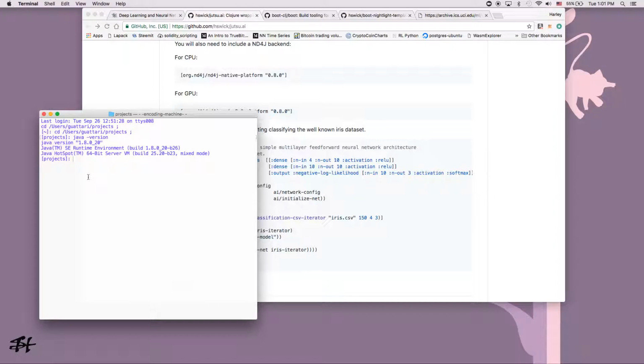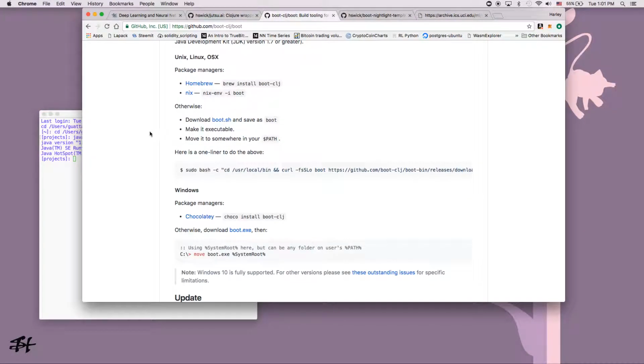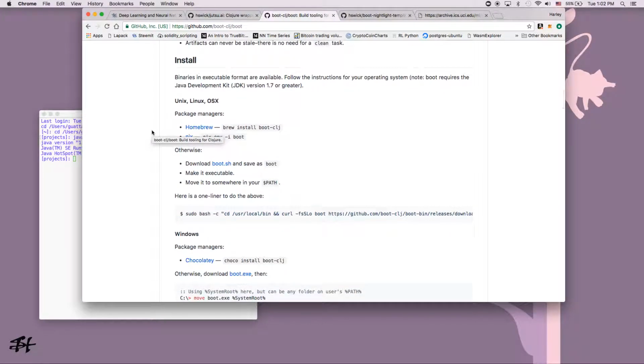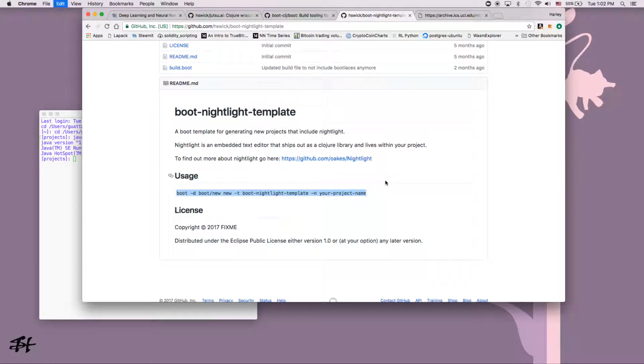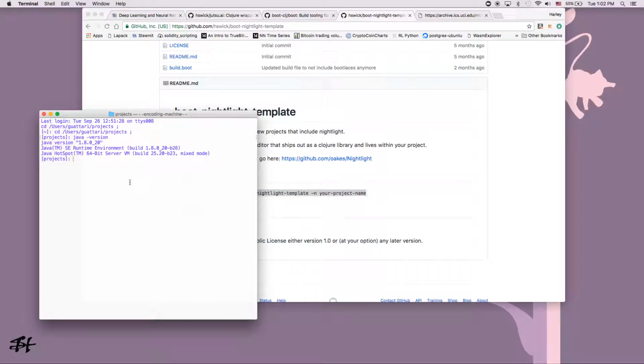The next thing you want to do is make sure you have the boot Clojure build tool. What it does is it builds your projects for you and also takes care of your dependencies. You can install it by following the instructions on their GitHub README. We're going to be using a project template I created, which also includes an IDE called Nightlight, and it's actually packaged as a library, which is pretty convenient.